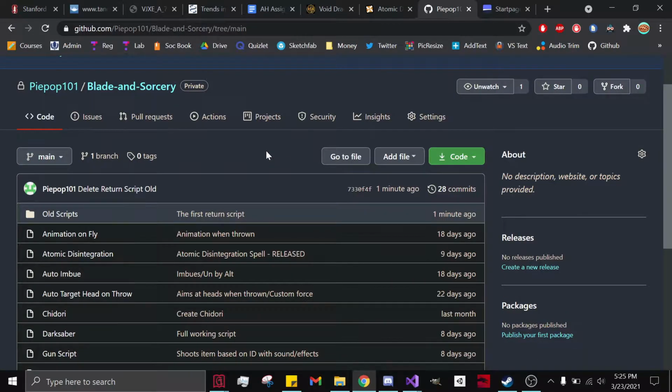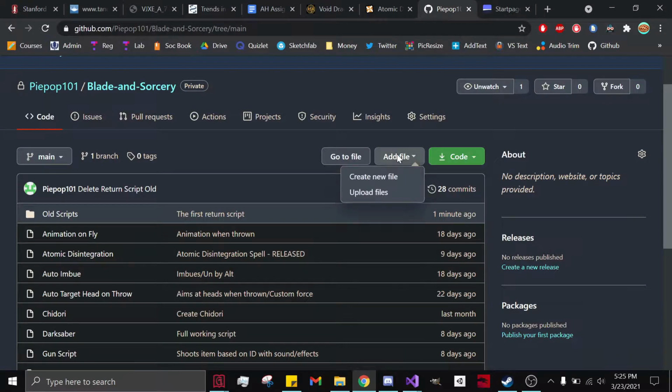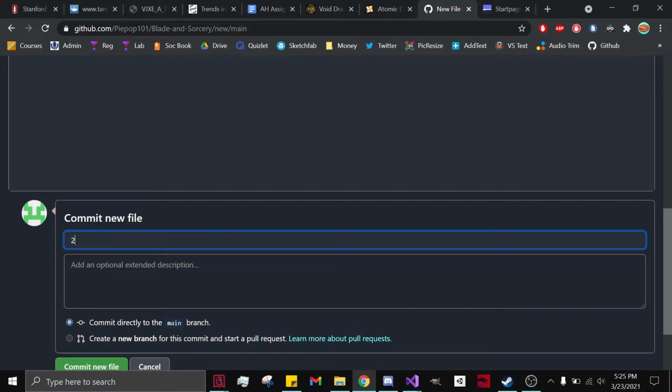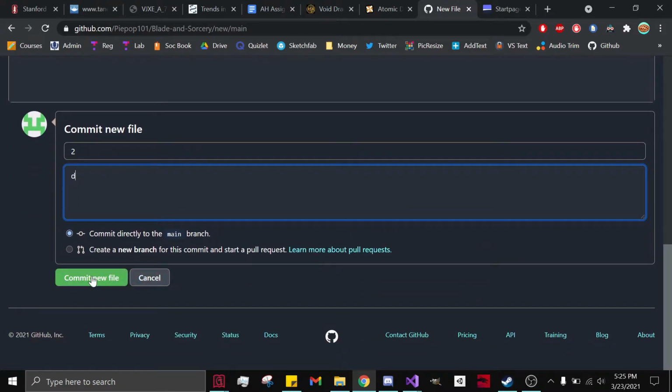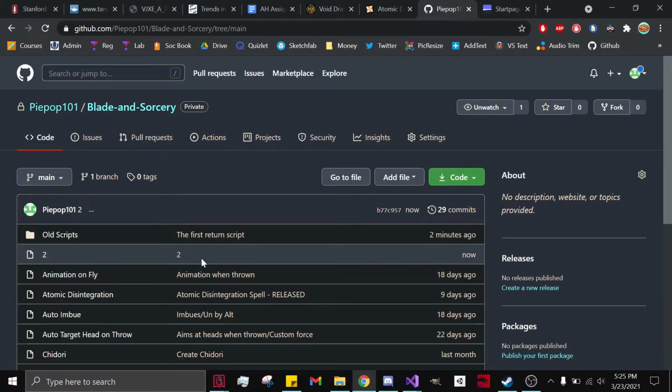First off, to actually create a file, what you need to go to is add file, create a new file. This is where you name it whatever you want. You put down your code or whatever you'd like to place there. You name it and you add an optional description. After that, you commit the file, and there it shows up.